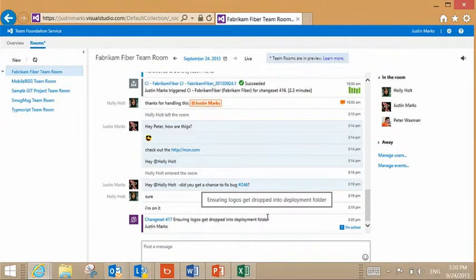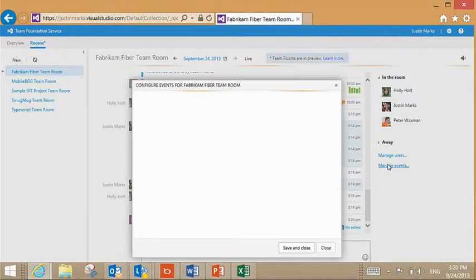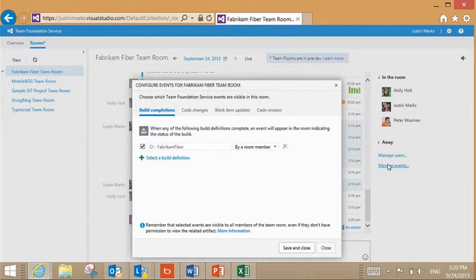Now let me talk a little bit about how you manage those events. If you're administrator of the room, you can click on Manage Events, and this brings up a configuration dialog where you can choose which types of events you want to see. All you have to do is select your Add button, choose from the drop-down which definition you want to have, and then say if you want to have it from a member of the room or by anyone that checks in. And you can do this not only for builds, but for code check-ins and Git pushes, for work item changes, as well as code reviews.